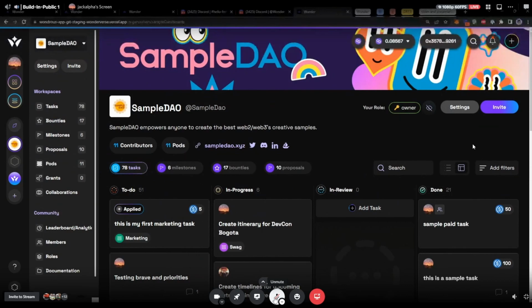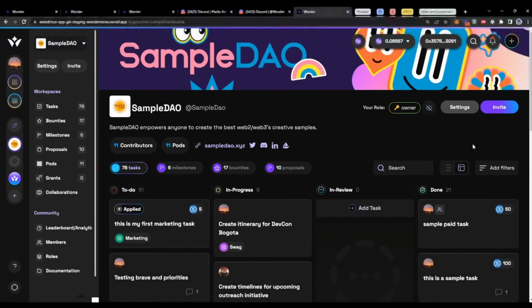It looks really cool. And I see you've added a lot of features that make sense for the Web3 space specifically. Yeah, I think that's really powerful. Cool. Yeah, thanks.